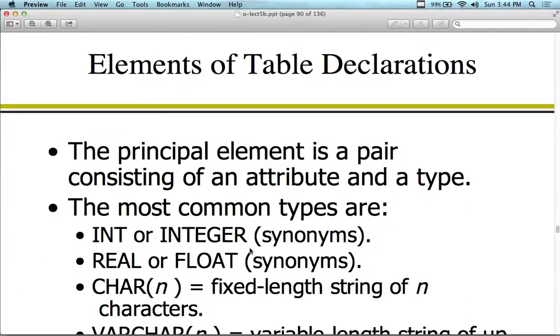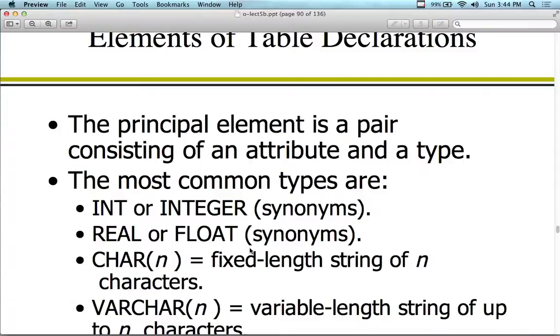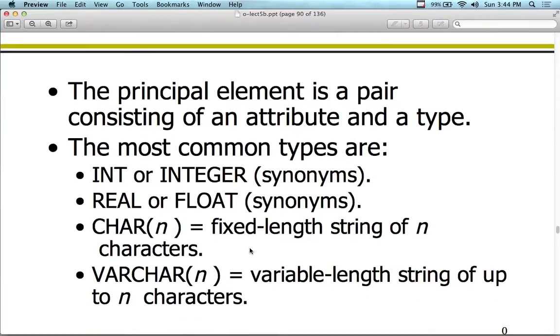Elements of the table declaration. So the principal element is a pair consisting of the attribute and then the data type that's going to be associated with the attributes. And then that's when we can also specify primary key, foreign key, and unique, and not null and null. They go along with each one of the attributes.